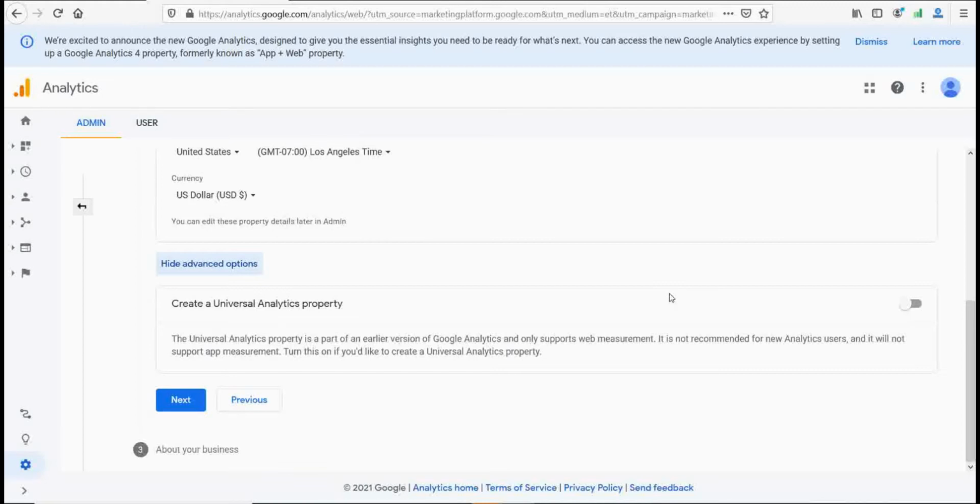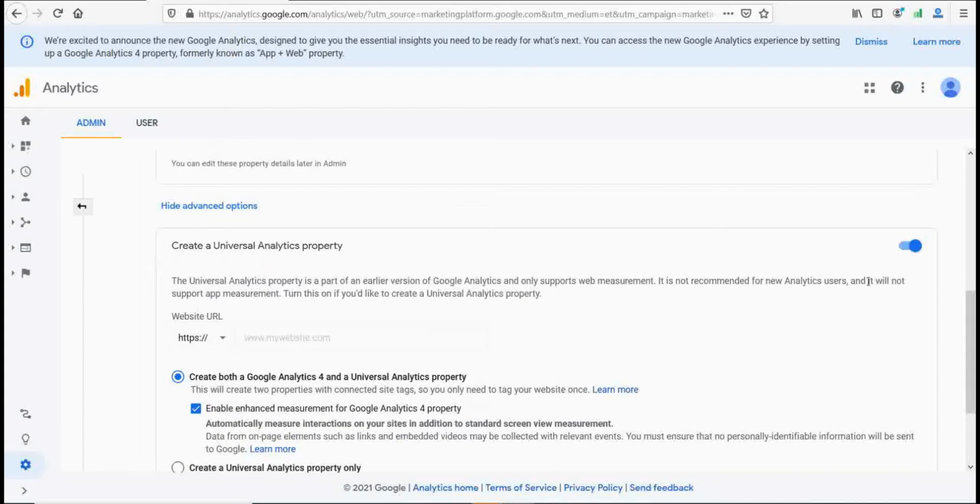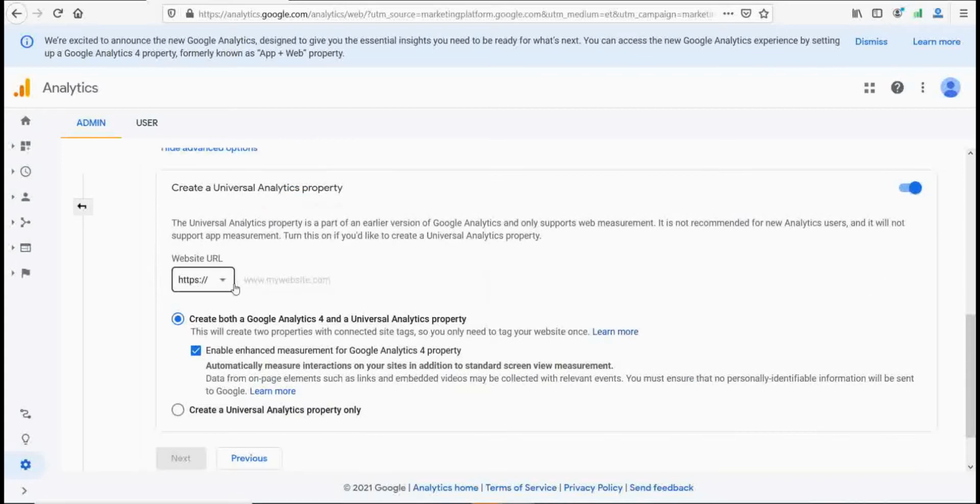Both have different purposes, and GA4 is the latest one, but I am showing you how to create the basic one, the Google Analytics universal code. For that, you can see a button over here. Just enable this button. Now you can see the option to enter your website. Mywebsite.com. It's a dummy thing, not a real website.